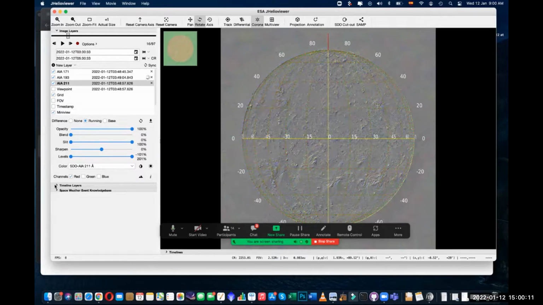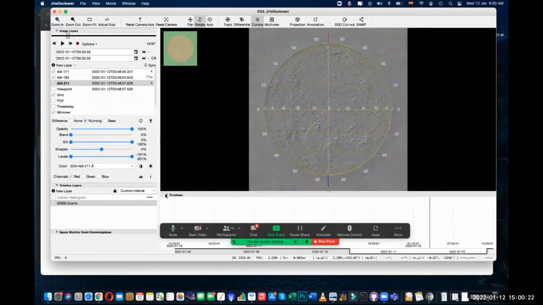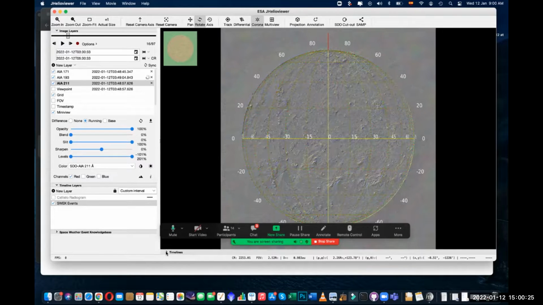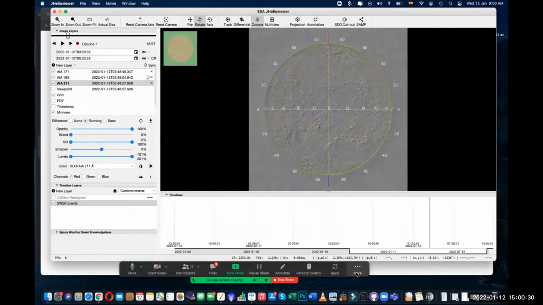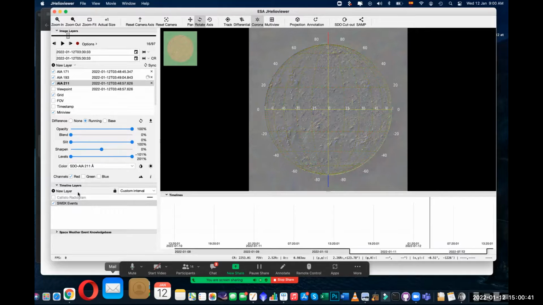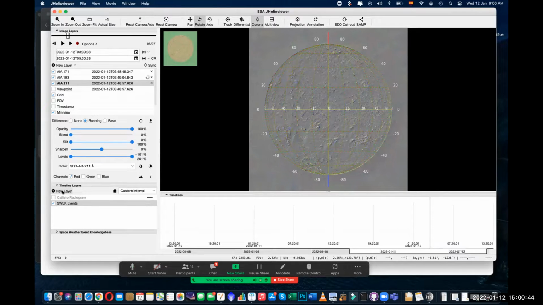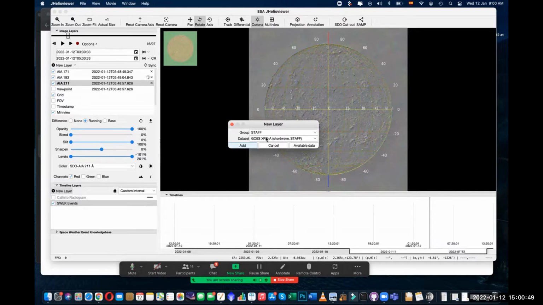Okay. Now, timeline layers. What is this? This will open something that will appear down here, timelines. You notice the arrow here. You can open or close this, and this is going to present a plot of the evolution of the information. That means we're going to plot what we call a light curve of the whole sun. But for doing that, you need to upload a new layer here. So let's press here, new layer, and you have different options.